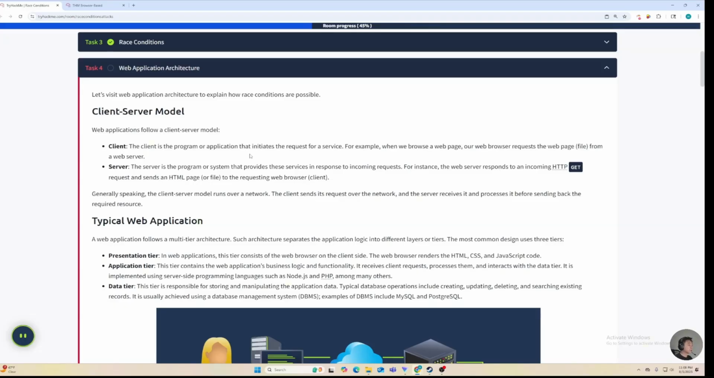Data tier. This tier is responsible for storing and manipulating the application data. Typical database operations include creating, updating, deleting, and searching existing records. It is usually achieved using a database management system. Examples of DBMS include MySQL or PostgreSQL.